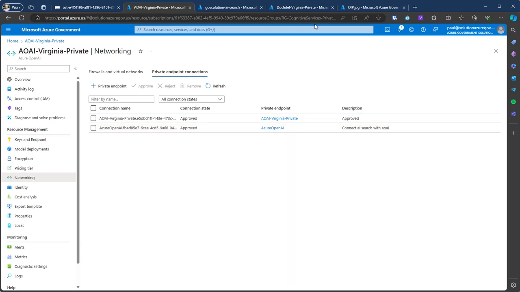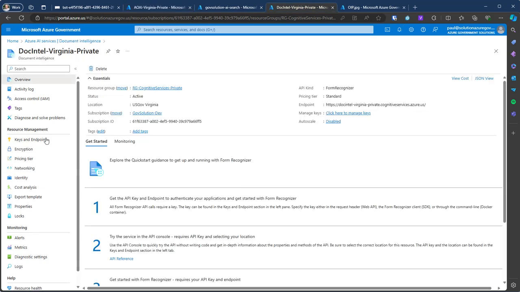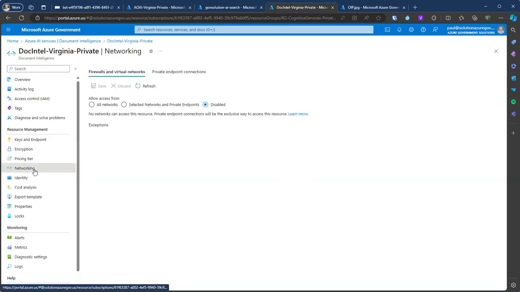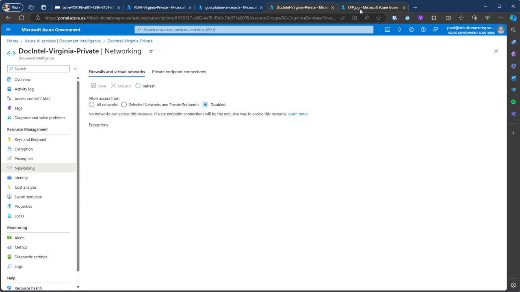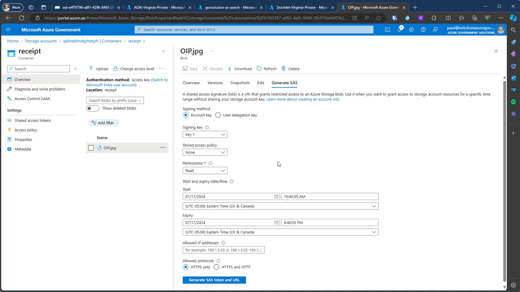All right. Document intelligence, we're just going to look at this real quick. Networking, it's disabled, has a private endpoint. And then over at the storage account, it's all private endpoints. And then you need to generate a SAS token for that. But we'll come back to that.